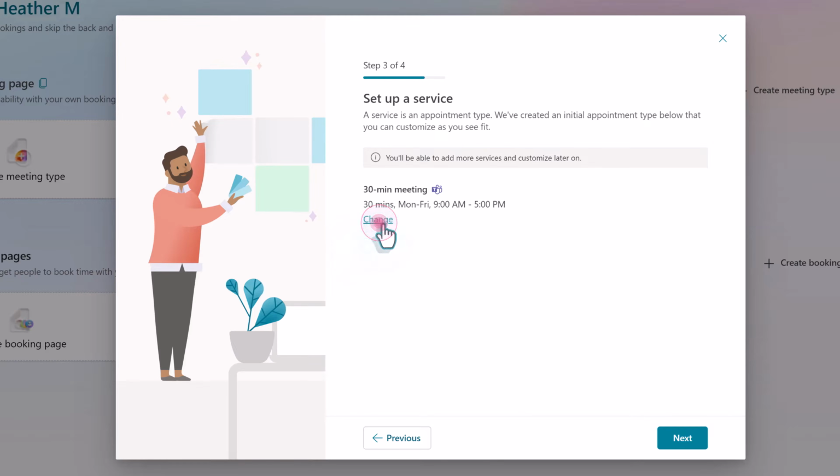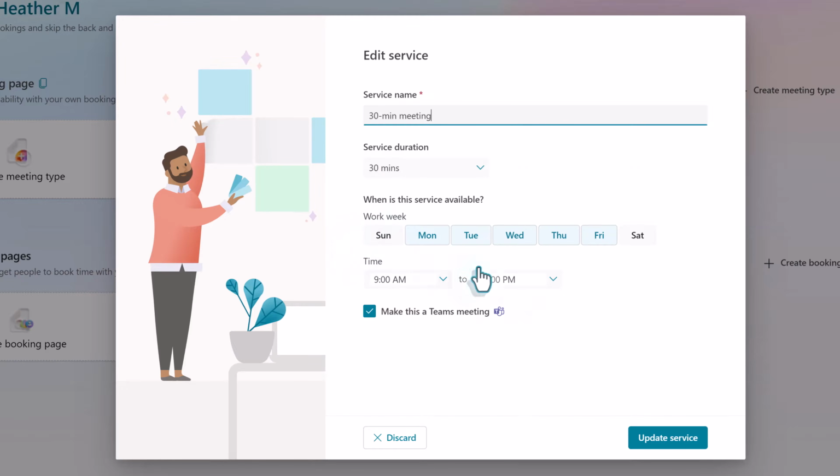If you click on the word Change, you will see some options to customize the service duration as well as the days of the week and the times that are available. Now, we're going to leave this alone because we're going to customize all of this from within the bookings calendar after it is set up.